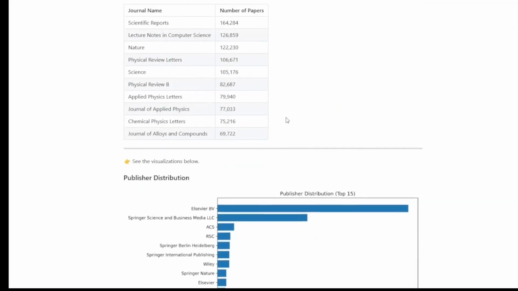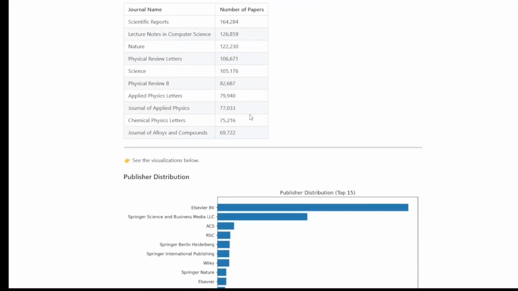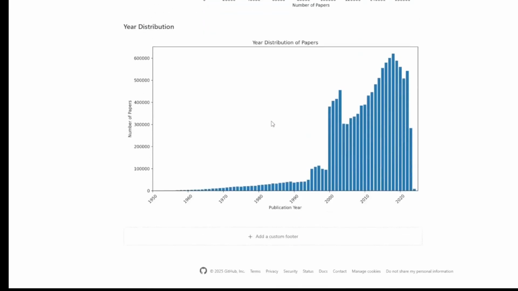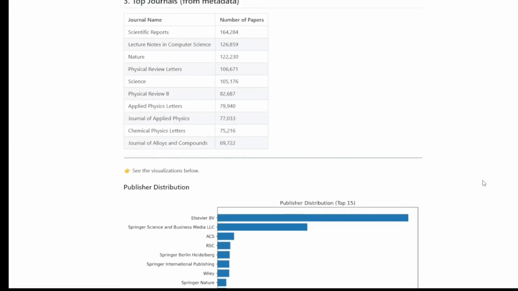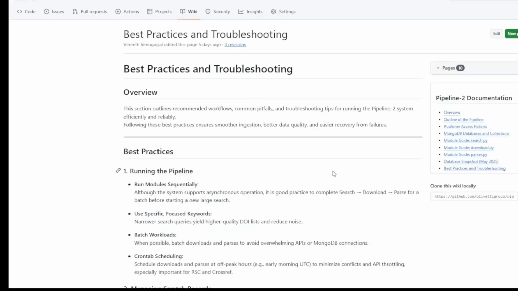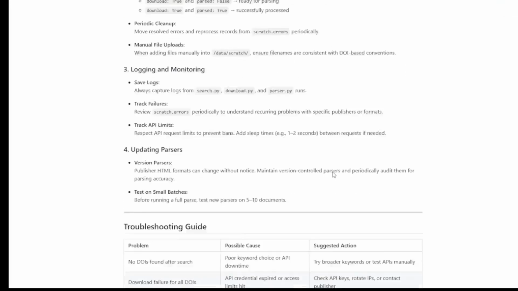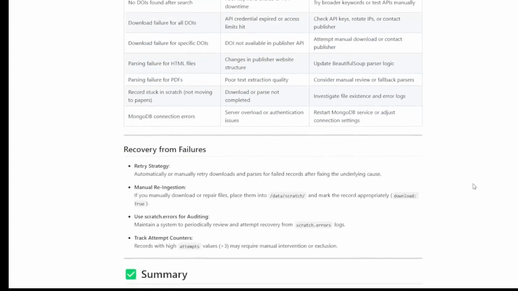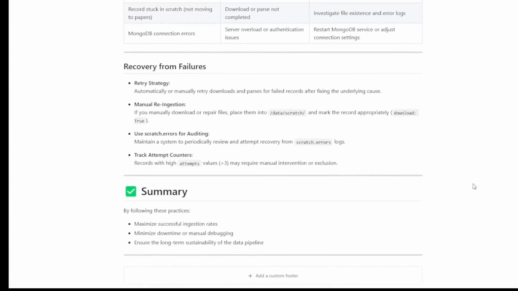You can see the top journals based on their publications, Scientific Reports, Lecture Notes in Computer Science, and the year-wise distribution of the journals based on the year of publication. It would be good to keep updating this on a yearly basis, but this is the record for 2025. And finally, if you go to the best practices and troubleshooting section, you will see some details on the highlights. I'm hoping that this is also somewhere where we can keep track of what needs to be done going forward.